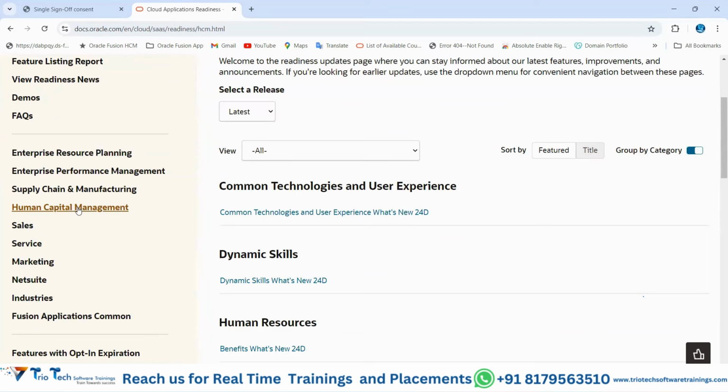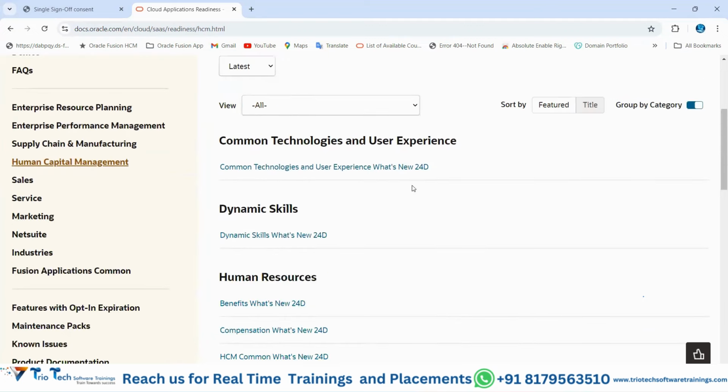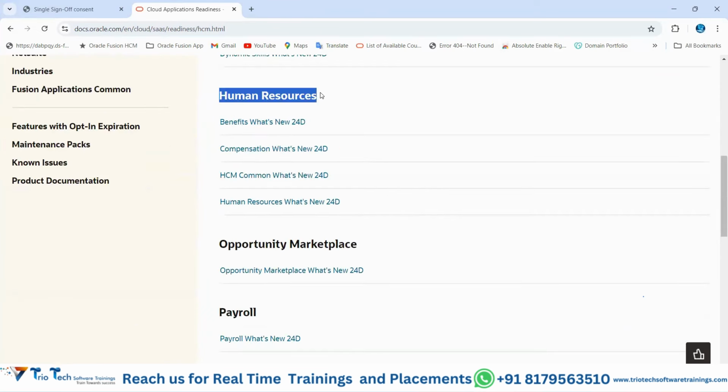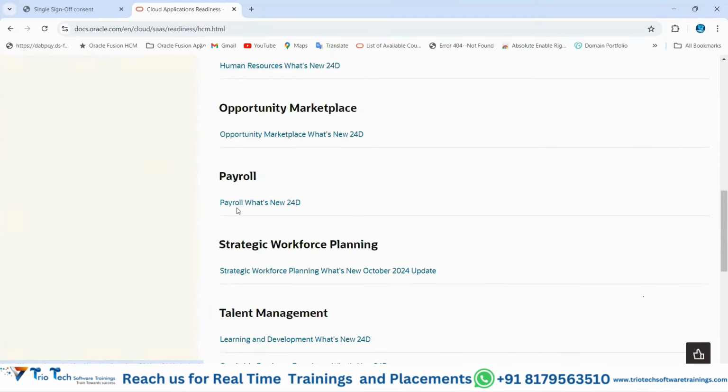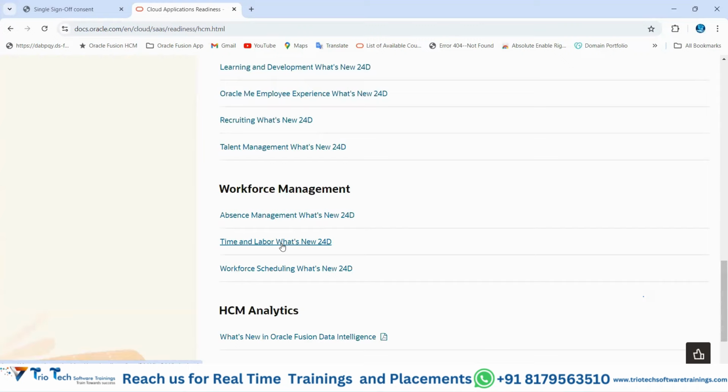So select our human capital management, team. And here you can select, team, what all module related things you want. This is for core human resource, team. This is payroll. This is talent management. And these are absence, time and labor.